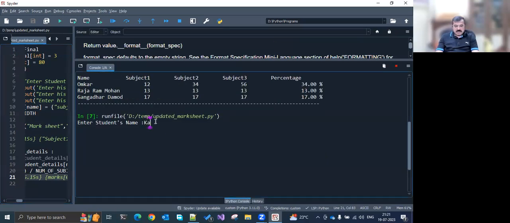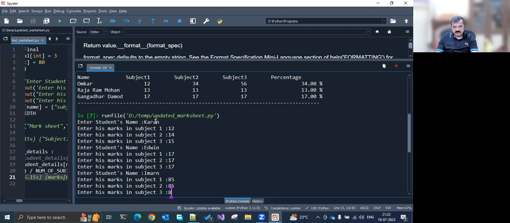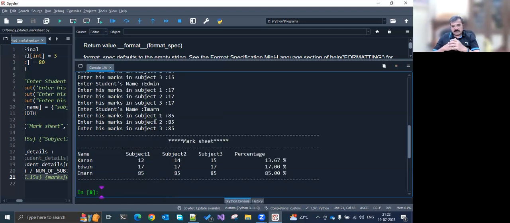Name is suppose Karan, marks are 12, 14, 14 and 15. Name is suppose Edwin, marks is suppose 17, 17 and 17. Name is suppose Imran, marks are suppose 75, 75, 75. Did I see the file?